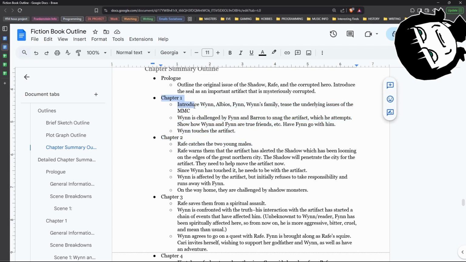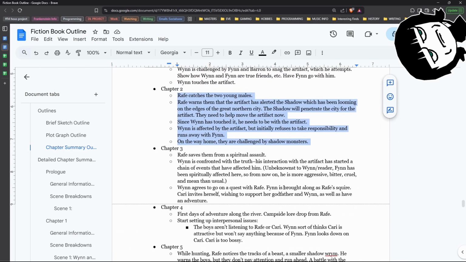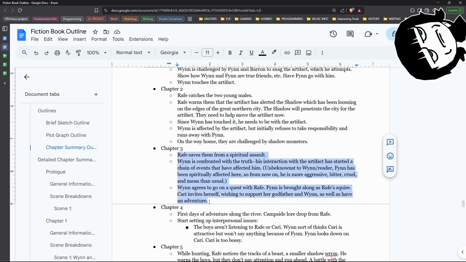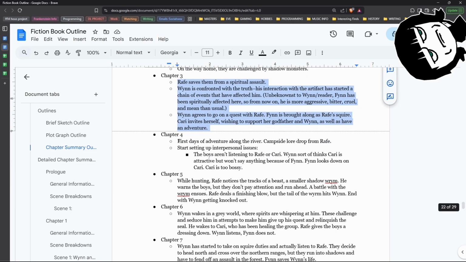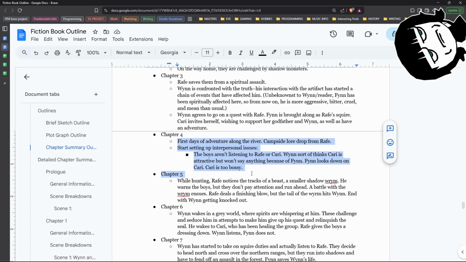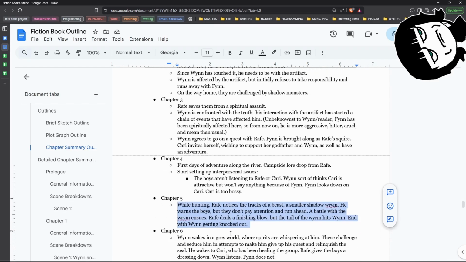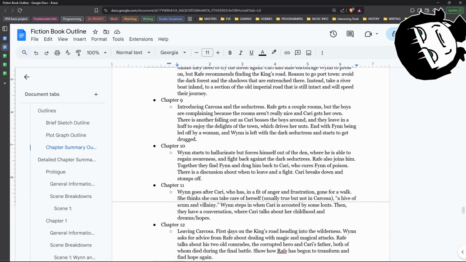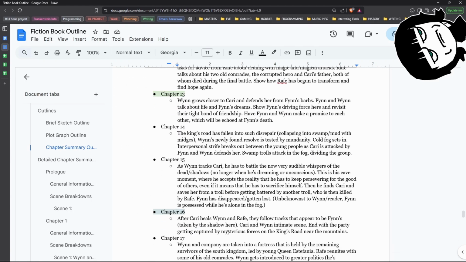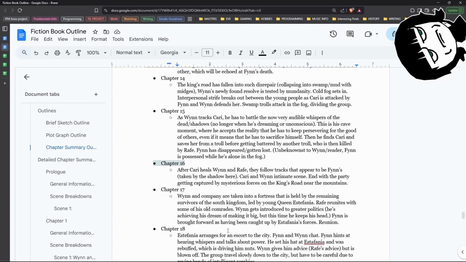So here we got chapter 1, what we're doing in chapter 1. Chapter 2, what we're doing in chapter 2. Chapter 3, what we're generally doing in chapter 3. Chapter 4, what we're doing in there. Chapter 5, so on. So you can see now I'm breaking down what we had determined needs to happen to make this story a whole story. We're now breaking it down into different chapters. Pretty straightforward. You can't go wrong with this, really.